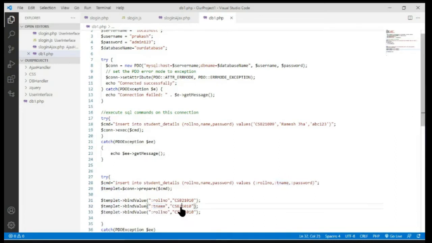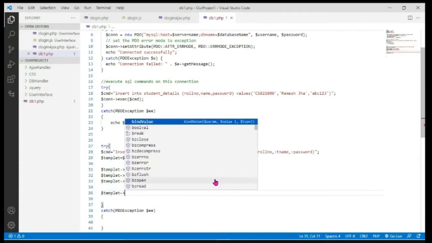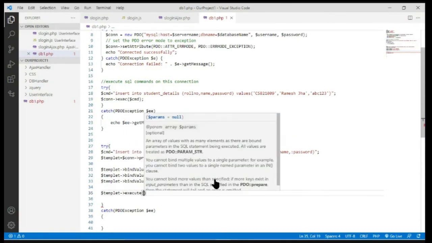Then what is the value? The name, so you have to specify a name there. For example, Ashok Das. And then this one, password again, admin 123. I do not know why I'm writing the same password again and again, but no problem. Then at the end, after binding, you can execute the command: template arrow execute. There is a function, see, execute.